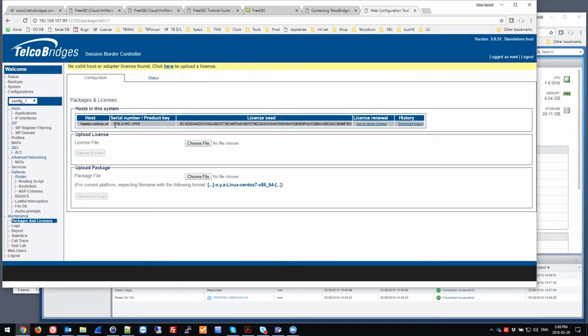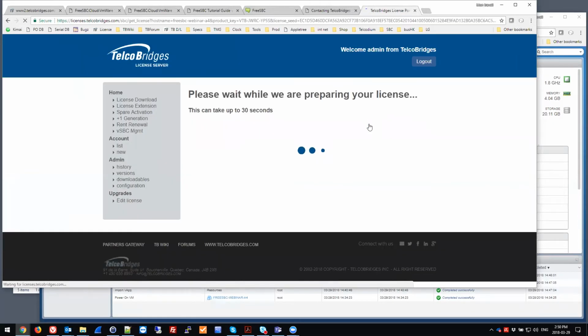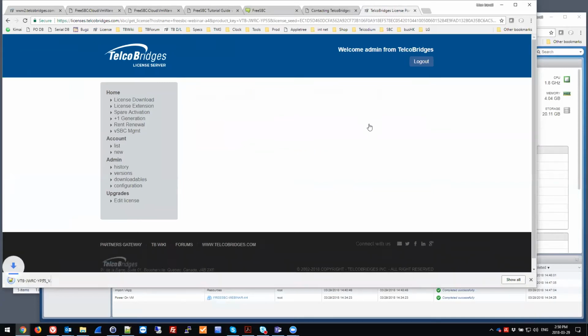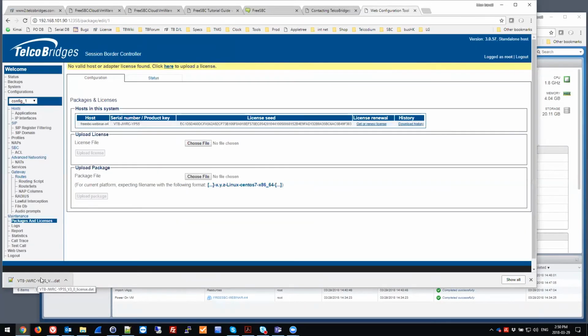Here you see the product key. That's what we entered when we first logged on to the system. What you want to do here is get or renew license, so we will click on this. This will access our license server. It goes to the wide area network, connects to the license server, and downloads a license file. You see we received it here.